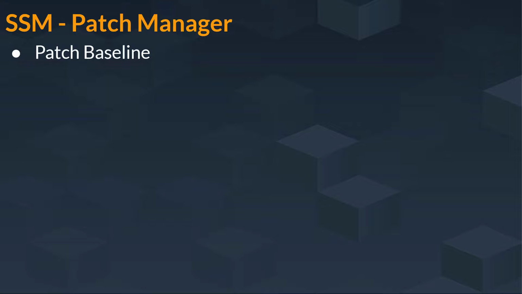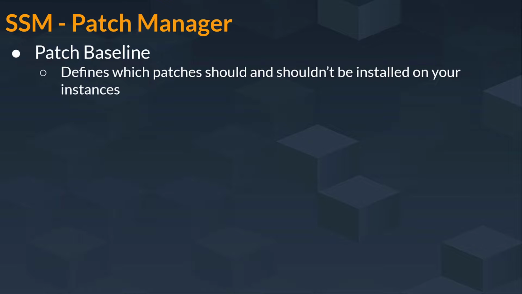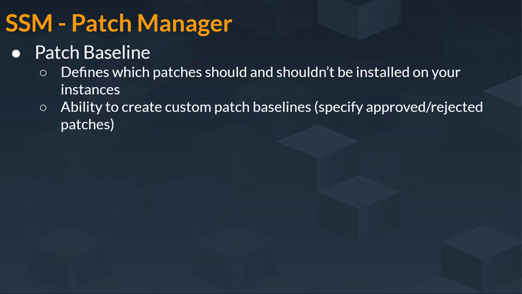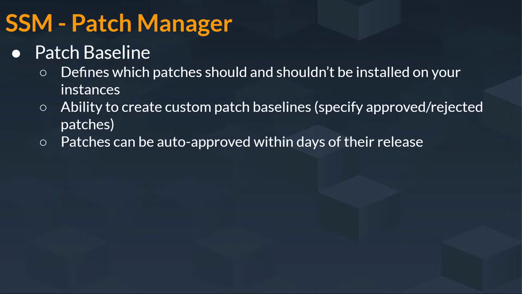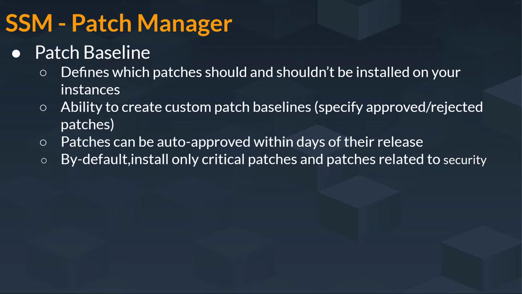Next, it has two types: one is patch baseline and the other is patch groups. In a patch baseline, you define which patches should and shouldn't be installed on your instances. It also has the ability to create custom patch baselines, and you can select whether to specify approved or rejected patches. Patches can be auto approved within days of their release, suppose if there is no one to update or approve them. By default, it installs only critical patches and patches related to security.